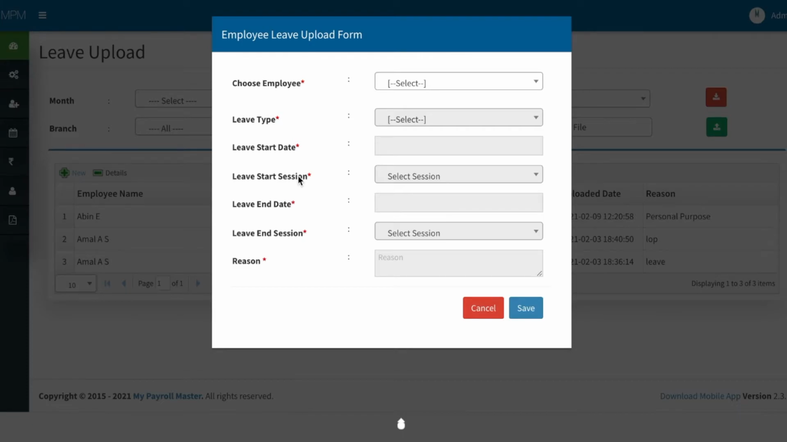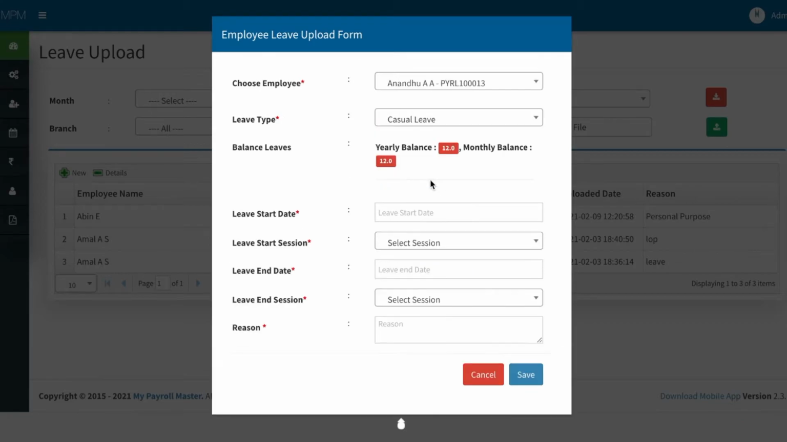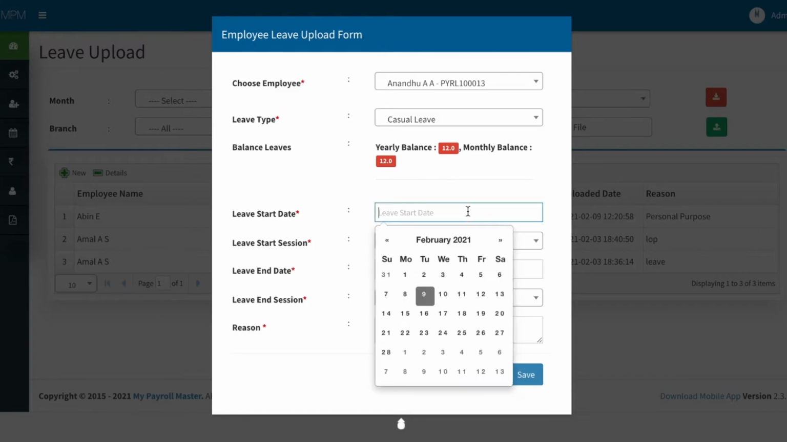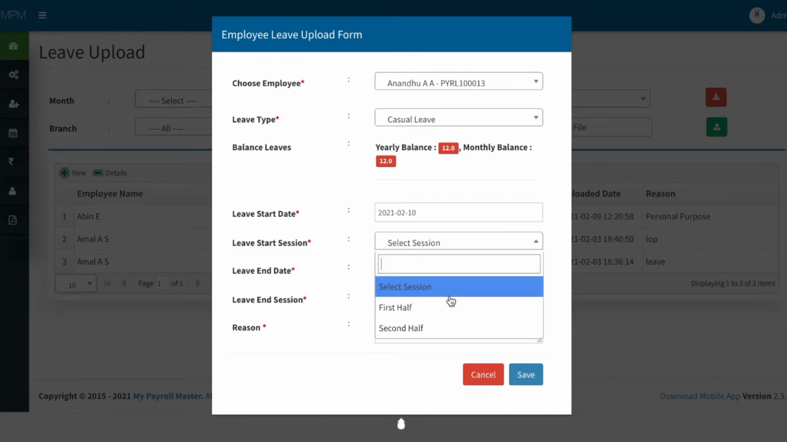In this form, we can upload leave individually. First, choose an employee, then the leave type. When you are selecting leave, the leave balance will come automatically, as we have set it in the leave policy. Give the leave start date. Then give the leave start section. Here two options are there: first half and second half.